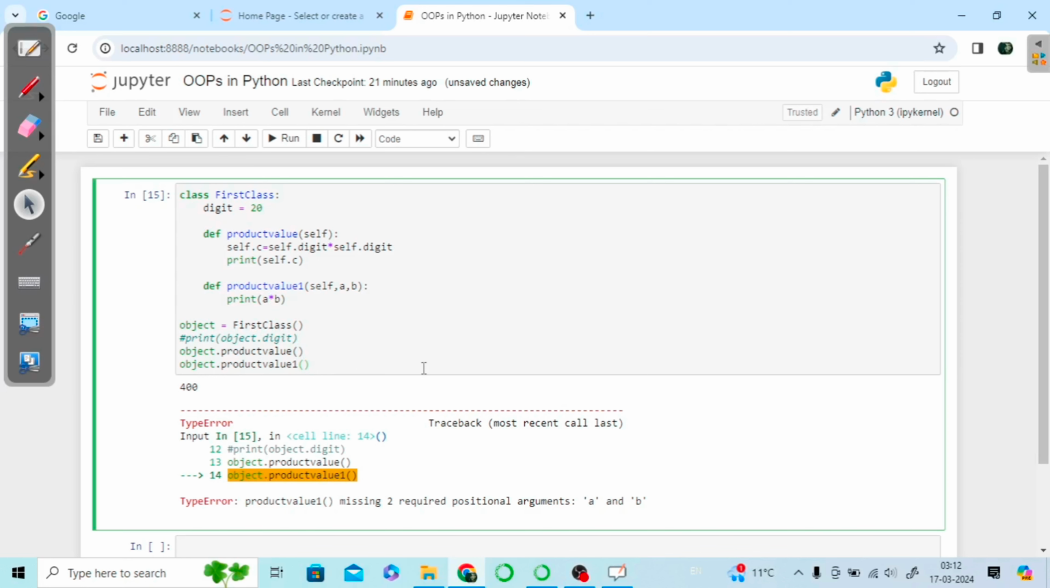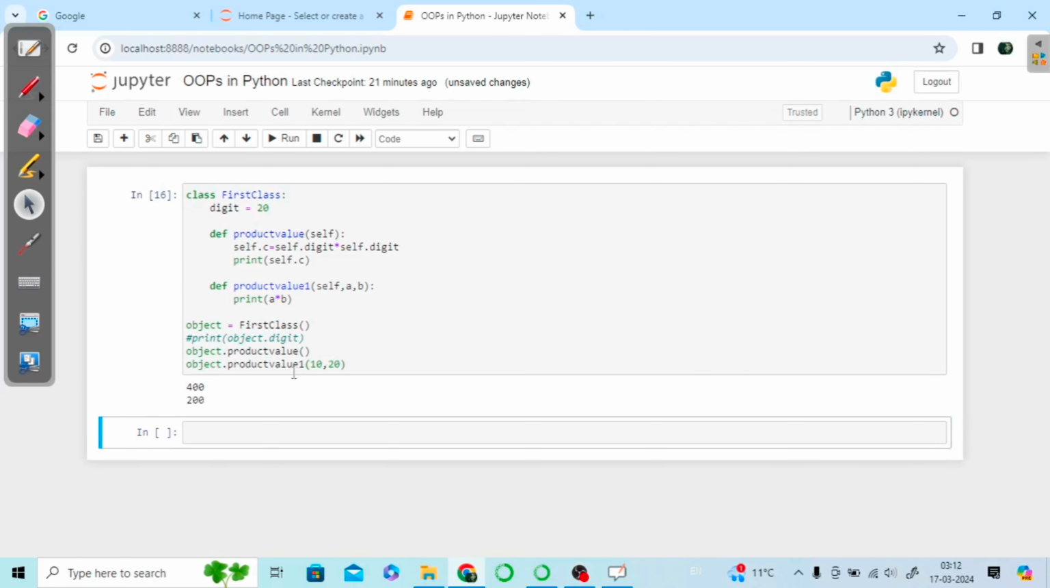What am I saying? Let's say 10, 20. Now if I run, I'll get the product of 10 and 20. Now see, I don't need to pass the argument for self. Except for self, if I'm writing multiple parameters here, I have to pass an argument for each parameter, like a, b, c, d, e, f, whatever it is. I have to pass the same number of arguments.